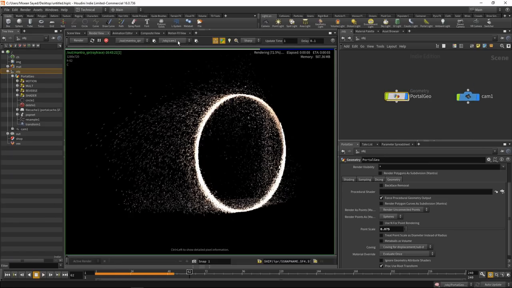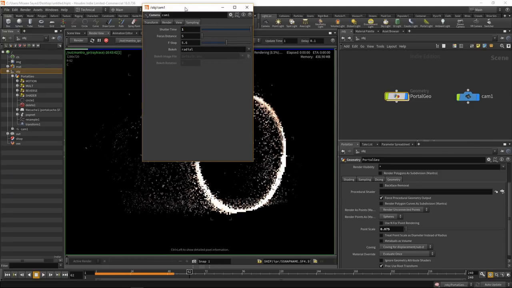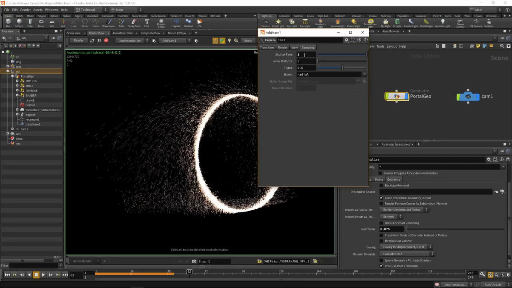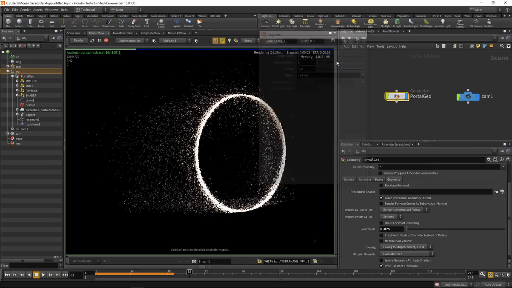And you can adjust this if you go over here to your render view where it says OBJ Cam 1, and this next to it, open camera parameters, and then click on sampling. You can set this up to 1 if you like, and what that'll do is it'll increase the length of the streaks. If you're familiar with photography, you'll understand that this shutter time is how long the shutter's open, so more light is allowed to enter. So we'll just set this to 0.5. That's just for interest's sake. And close this.